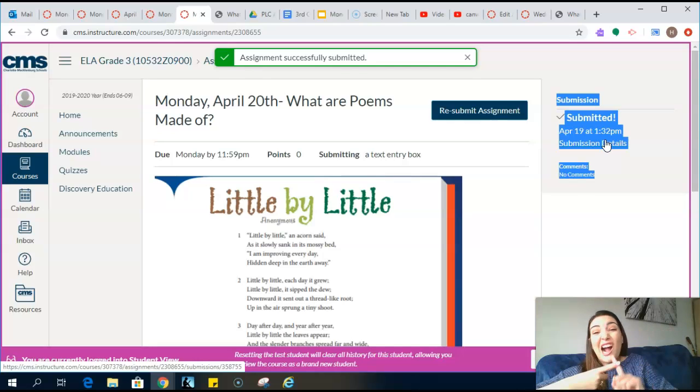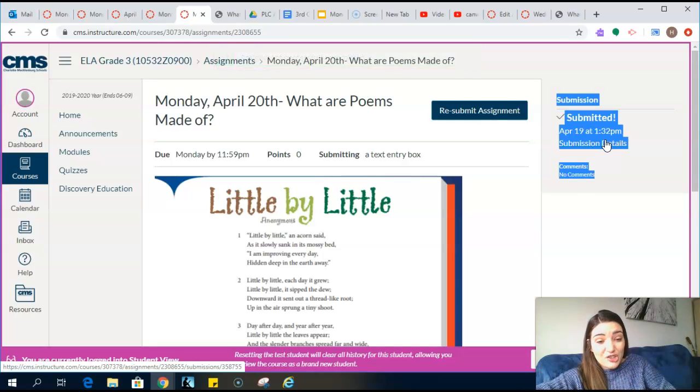So for this, you're gonna copy and paste the questions in your assignment, and you're gonna type in the areas where you are supposed to type your answers.